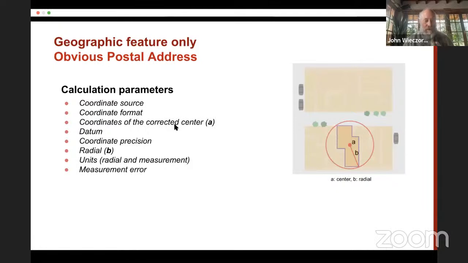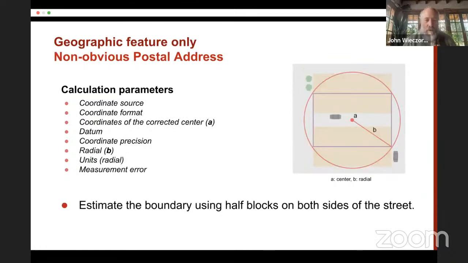obvious postal addresses. And I think we've finished this one. It's just a specific case of a geographic feature only with a well-defined boundary. We're talking about this one.